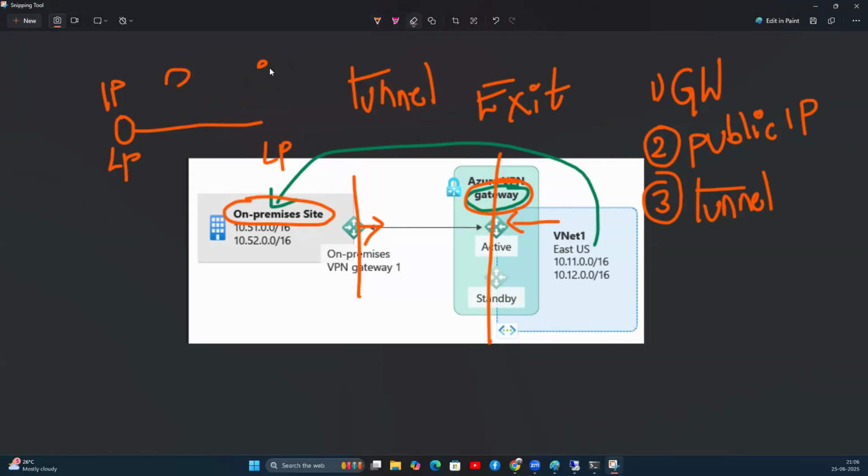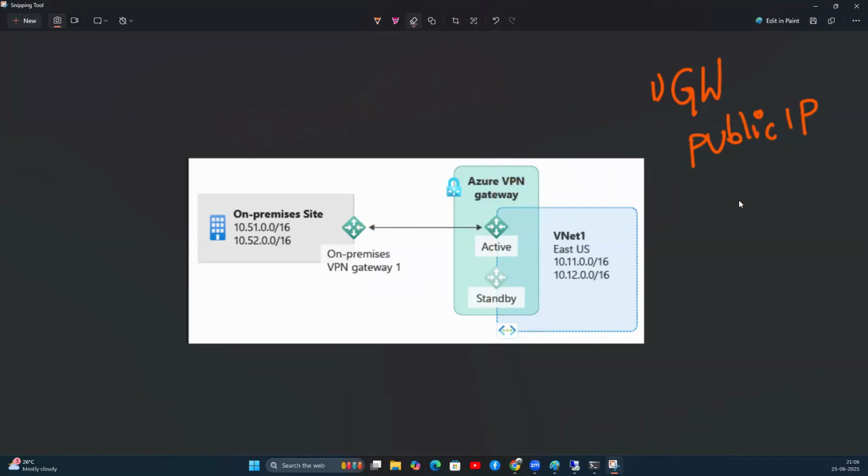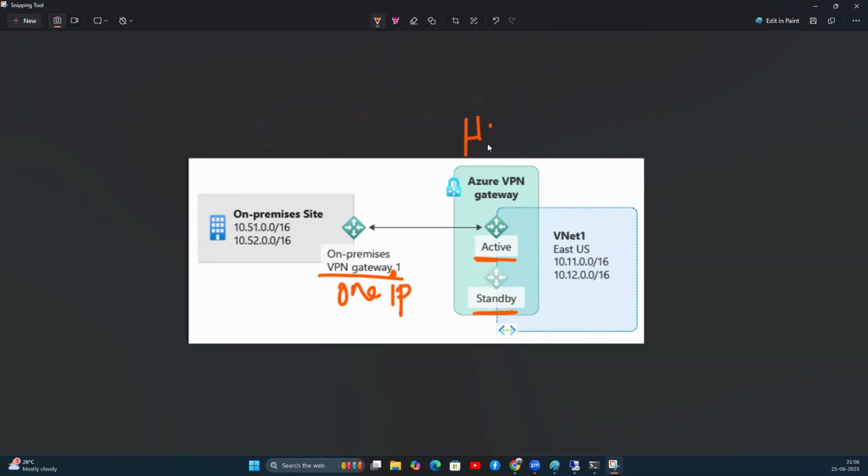Don't worry, I will explain this tomorrow as well, but I'm giving you an overview so that it will be easy. If you want, you can read before tomorrow's class and come. So here I will have one IP address. And if you want active and standby, meaning high availability for your VPN, then you will create two different IP addresses.